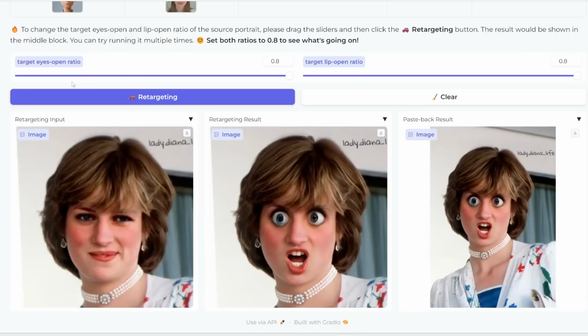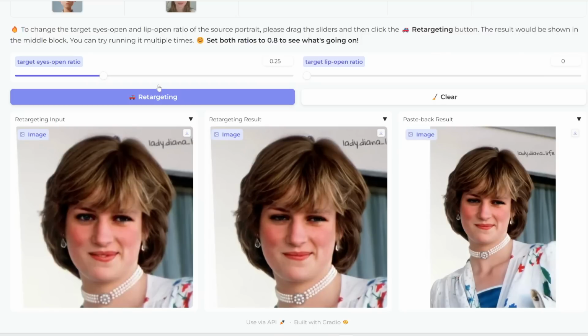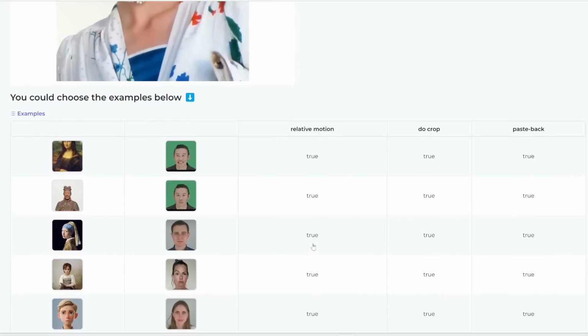Alright, so let's keep it at like here, for example, and then let's keep her mouth closed this time and then click retargeting. So now we can see her mouth is completely closed because we dragged it at 0. So really cool tool. Let's try some more examples.